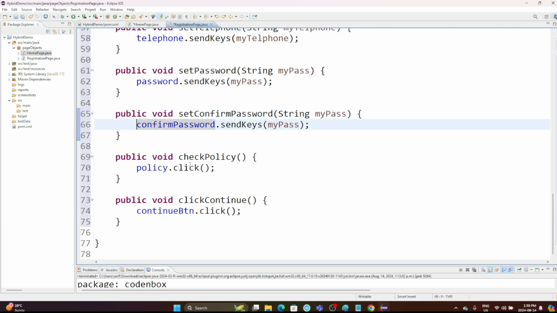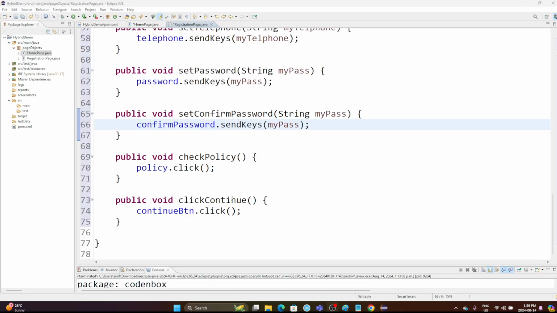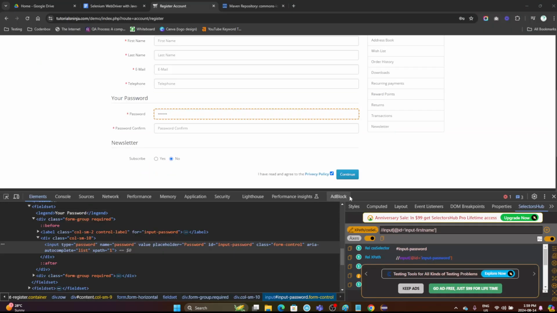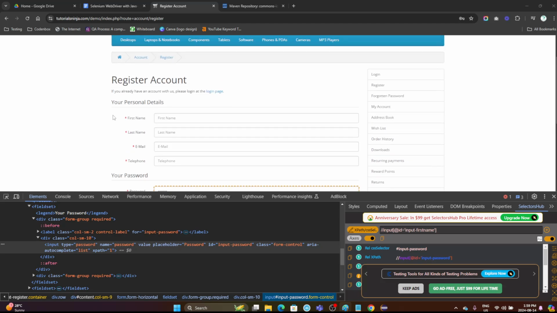Okay, and then check policy. We have to click on the check policy over here. Check policy, and after that click on the continue button. After that we'll be able to click on the continue button, right? And then the confirmation message will display, right?